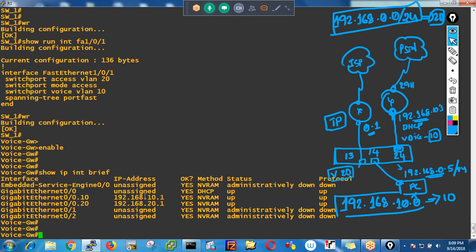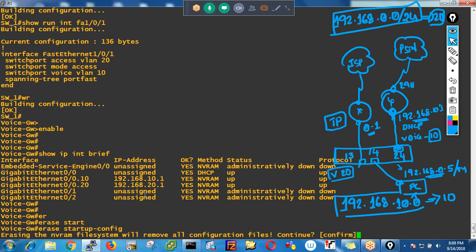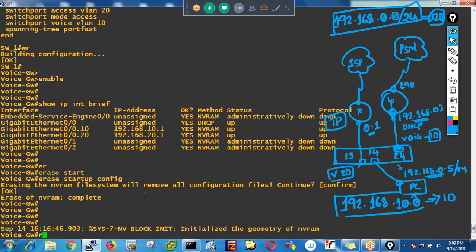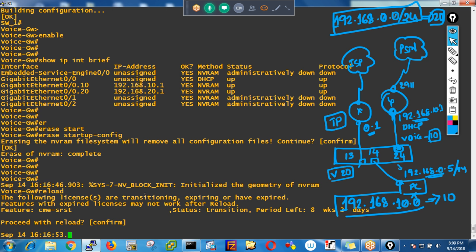There you go. Oh my god, these interfaces are not deleted. Why? Oh, I didn't type erase startup-config, guys. That's the problem. I made it. Yeah, I need to do that. Erase startup-config, then reload, because I thought that I had done this. Okay, now everything will be back to normal, guys. I'm sorry for that.